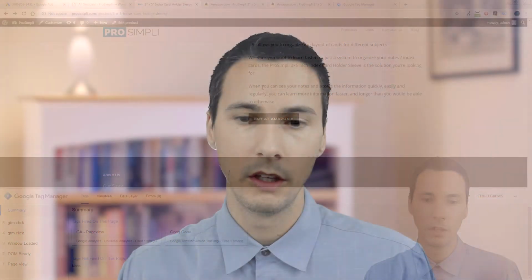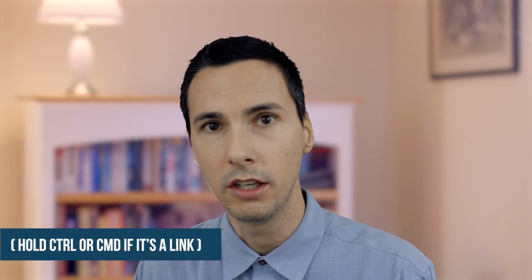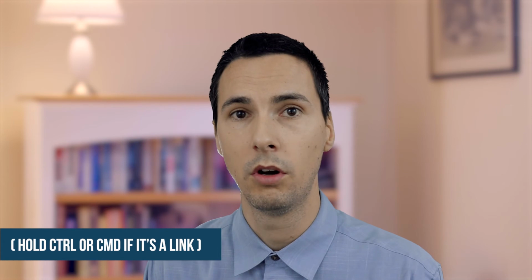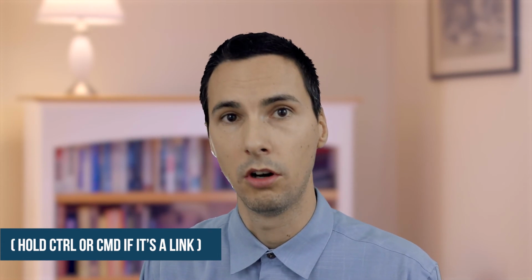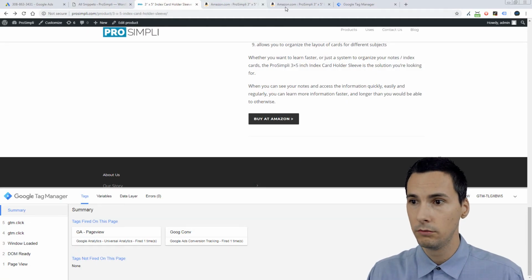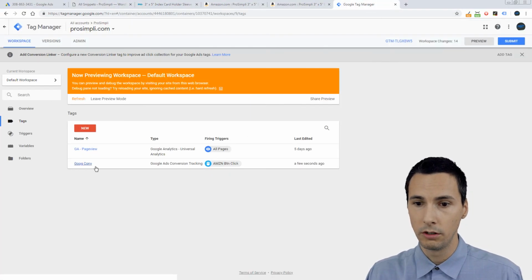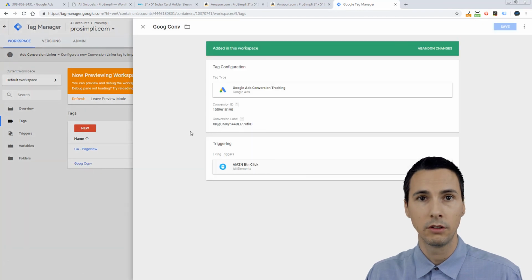So use this technique to configure any kind of element. Remember, just add the variables and then use control or command on your keyboard to click the element that you want to record a conversion on when it's clicked, and then just configure everything like I showed you with the trigger and connect it to a conversion code. That's it. Those are the only steps you need to know.